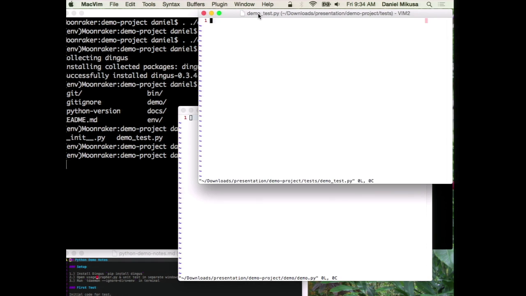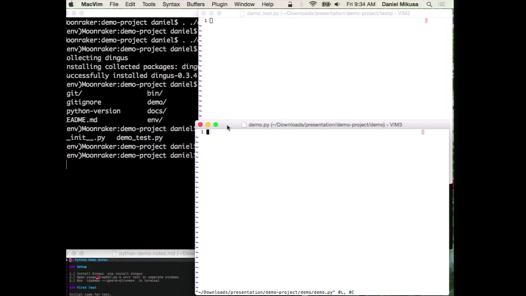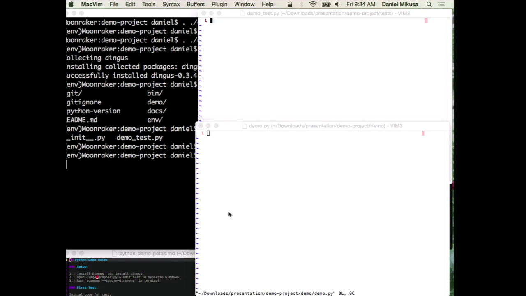All right, so what I'll typically do when I'm writing some code is I'll have two windows open. On the top here, I've got my test. On the bottom, I've got my demo. It makes it easy to flip back and forth, see what you're doing, and reference your code.